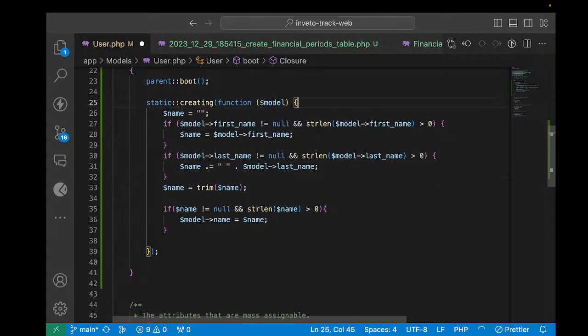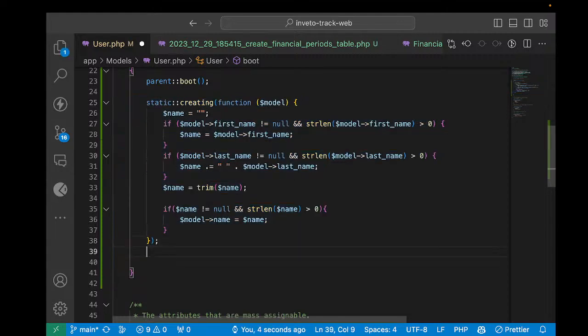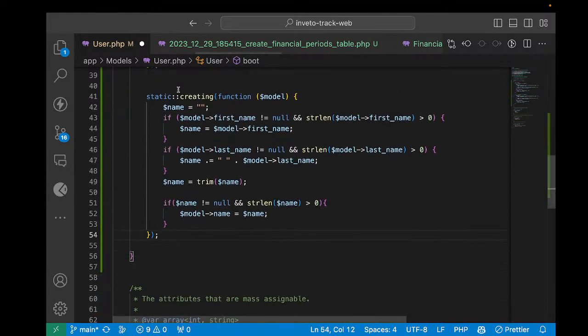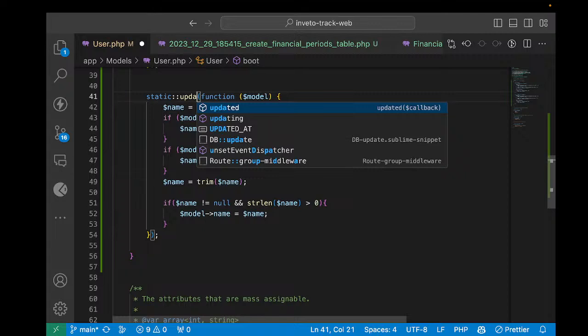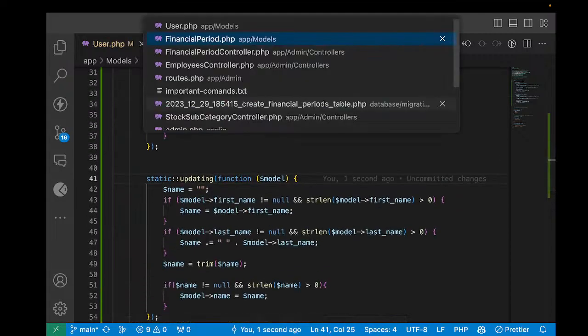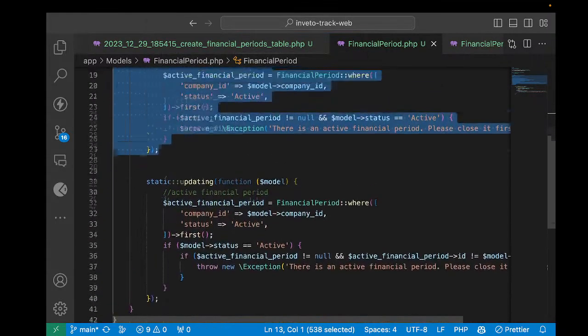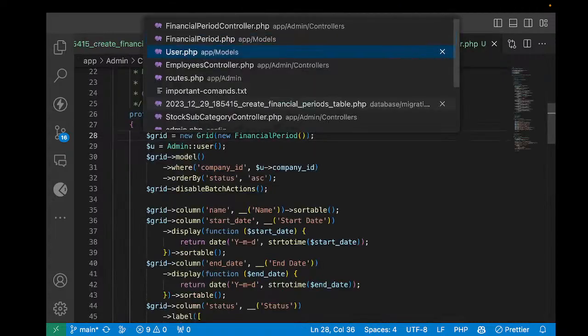So you can do that logic upon creating, and then you can do that logic upon also updating. So I'll just copy this one and then also put here updating. All right, I think that's okay. That is okay. So let's go ahead and now work on the form and finish this in employees form.